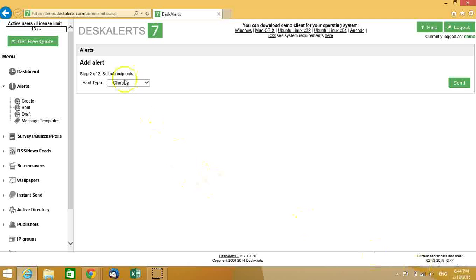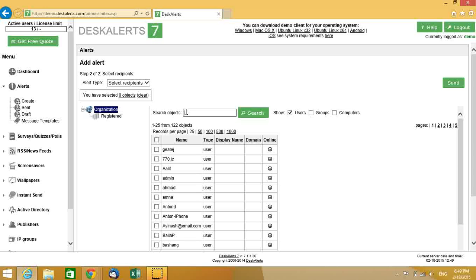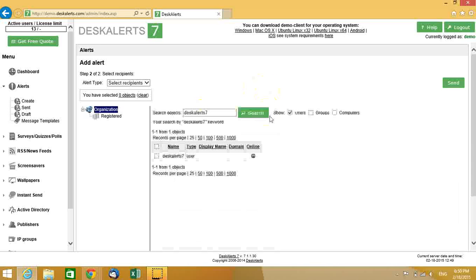And on this step, I'm selecting recipients. I can set it as a broadcast, meaning I'm sending the notification to the entire organization, or to selected recipients. In my case, I'm going to send it to my account, so I need to search for my account. DeskAlerts 7. Clicking on the search button, yes, that's my account. You can see this green icon, it means I'm online. So I check this account and click on the send button.